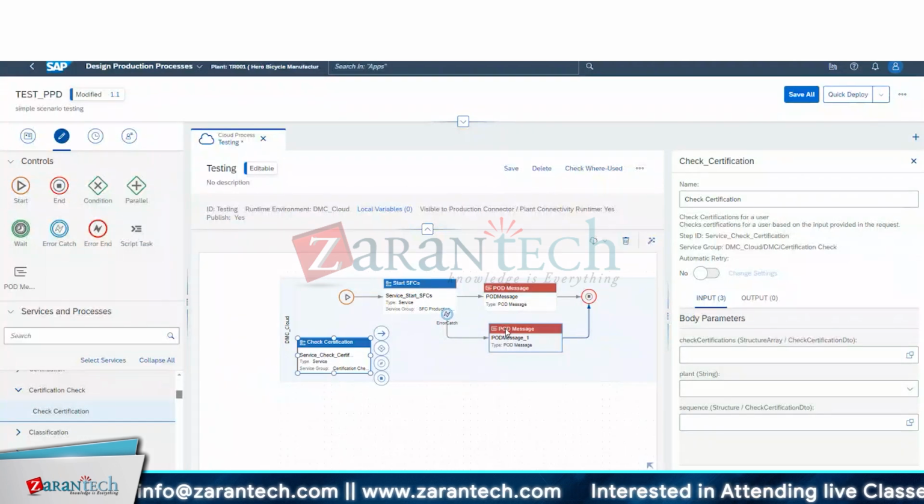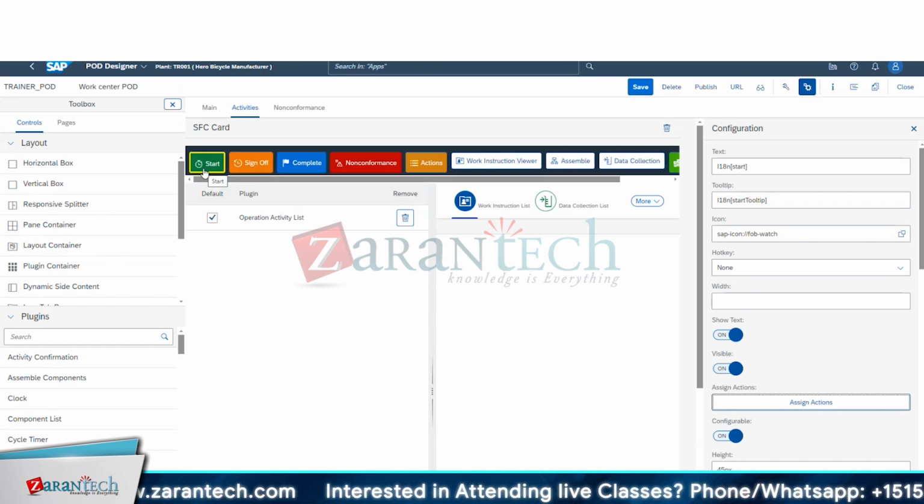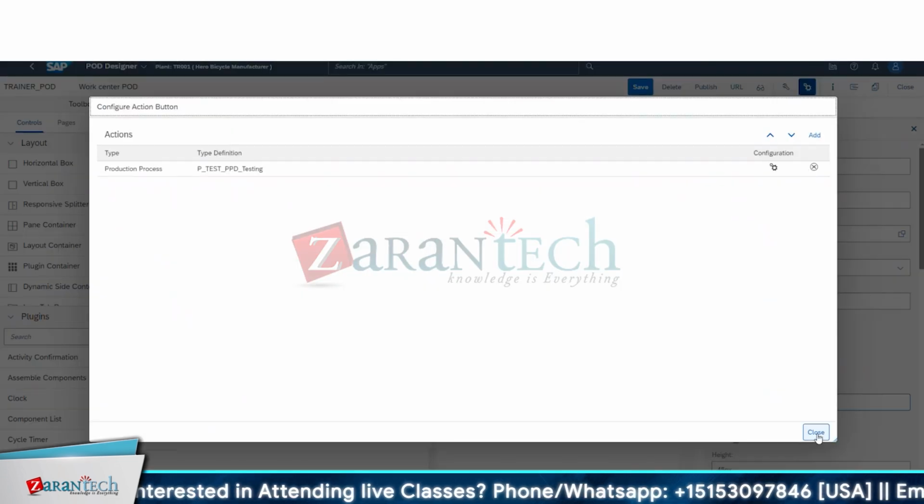No, that port designer, I was there only. And this is where we assign this plugin. Go to that assign button, and then you assign here. So here, suppose we have this production process.